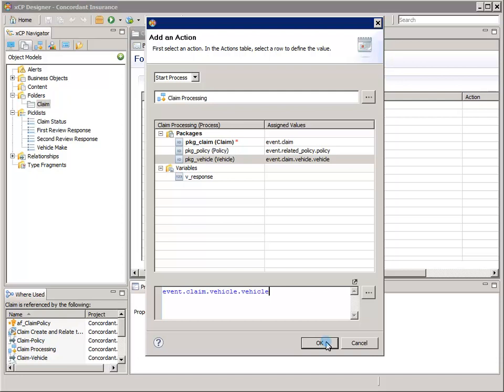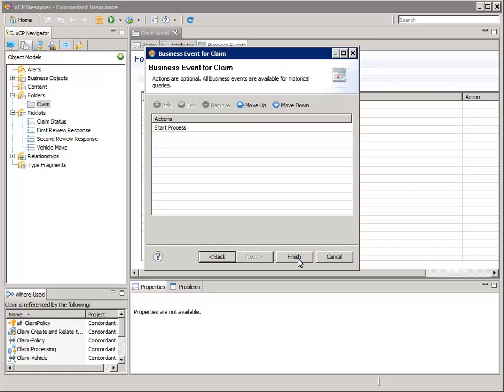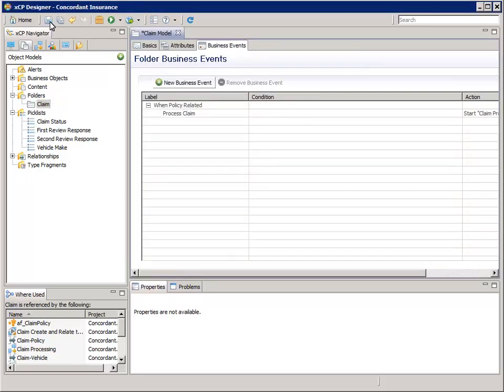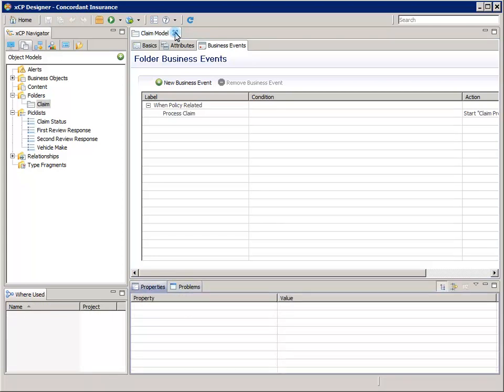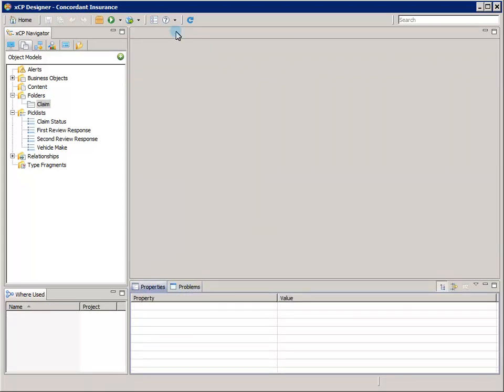So let's click OK to close the Add Action dialog. Let's click Finish to close the business event for the claim dialog. Save the changes to the claim model, check the Problems tab for errors, and close the Claim Model Editor. Now, whenever a new claim object is related to its policy, the claim processing process will be started, and it'll have the necessary claim, policy, and vehicle packages set up.